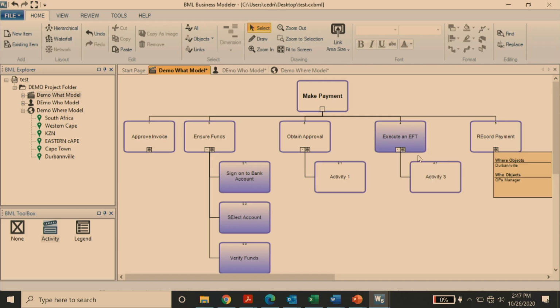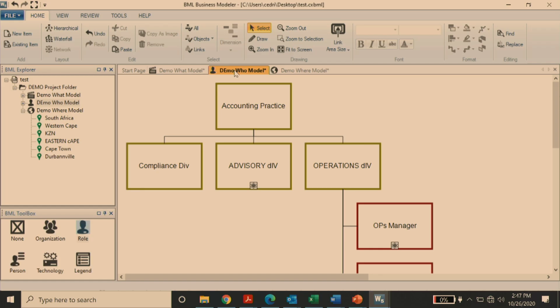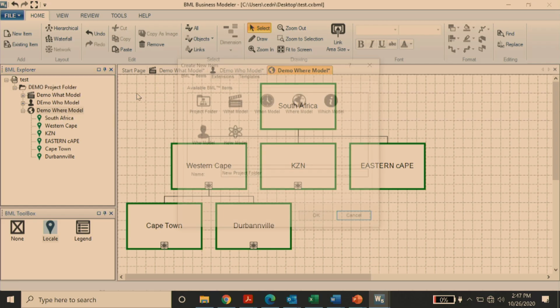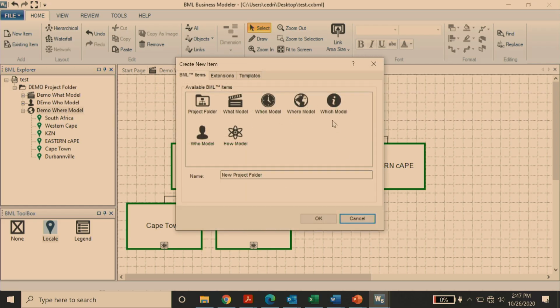So I could now run a report saying who does what, or sorry, what happens where, or who's in this location, and so on and so forth, right? So I have 3 models built. I know what happens, who we have in the organization, and where. Almost done. I can go back to my folder, my project folder, and I can now add information.